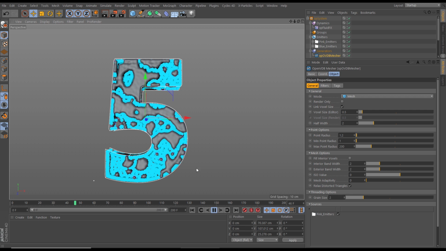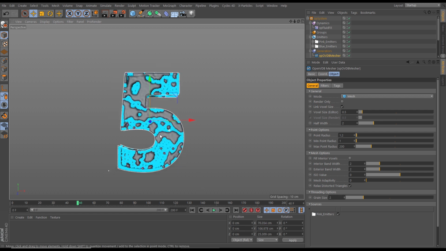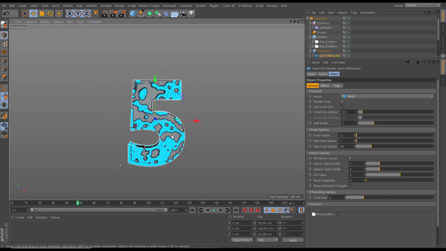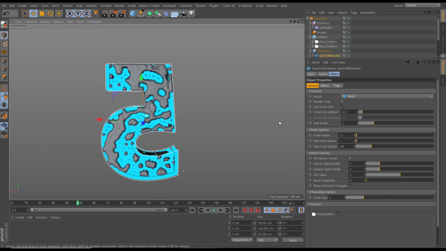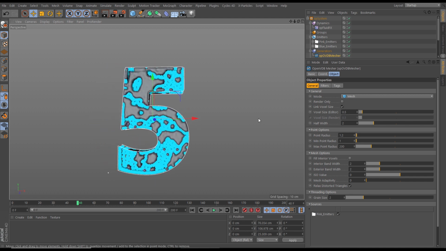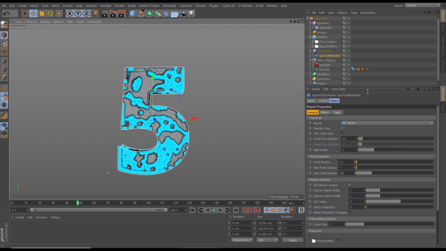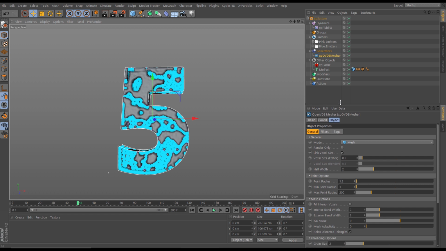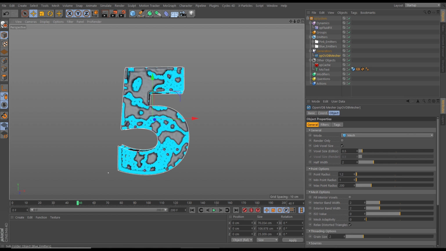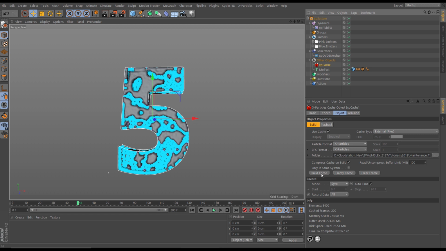Okay, that's looking pretty good. So obviously we're not getting perfect playback with this because it's having to work out the OpenVDB mesh per frame. So just to get a proper idea of how this animation is looking, let's cache the mesh, and then we're able to view it properly. So what have we got? We have our cache object. Let's go to the cache object. We can build the cache.